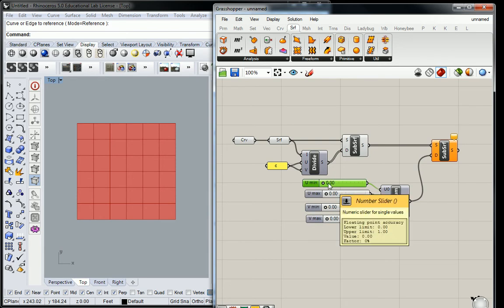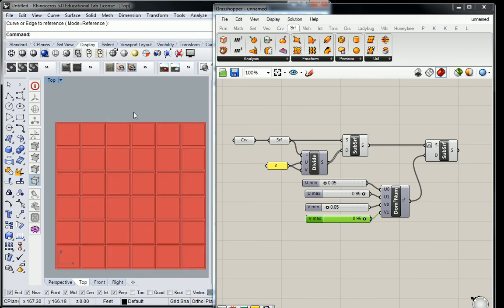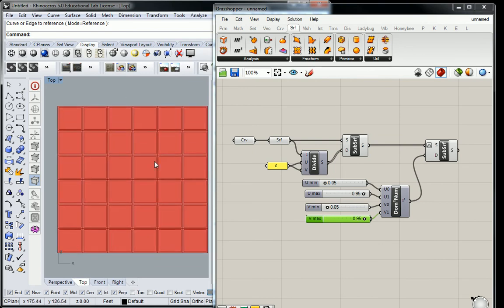You could do the math so that you only need one slider and then it just reduces on both sides either time. But I don't think that's really necessary for us here. Just make sure that your umin is the same number away from 0 as the max is away from 1. So I'm going to do 5% for now, and then reparameterize that. And that's what you should have.